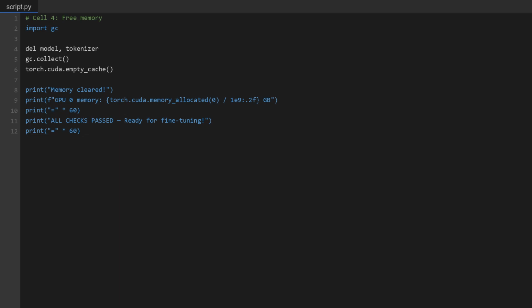This code snippet is focused on freeing up memory before starting the fine-tuning process. First, it imports the garbage collection module, which helps reclaim memory by deleting unused objects. The del model, tokenizer line removes these variables from memory, ensuring they don't take up space unnecessarily. Next, gc.collect() is called to trigger garbage collection, and torch.cuda.empty_cache() clears the GPU cache, which is crucial for optimizing memory usage on your GPU.